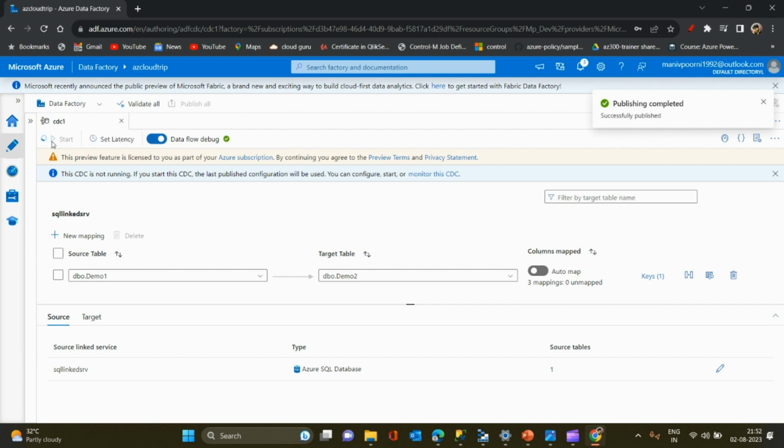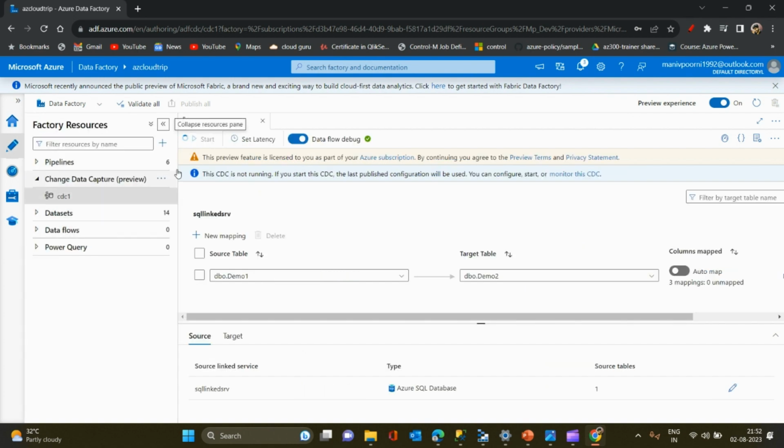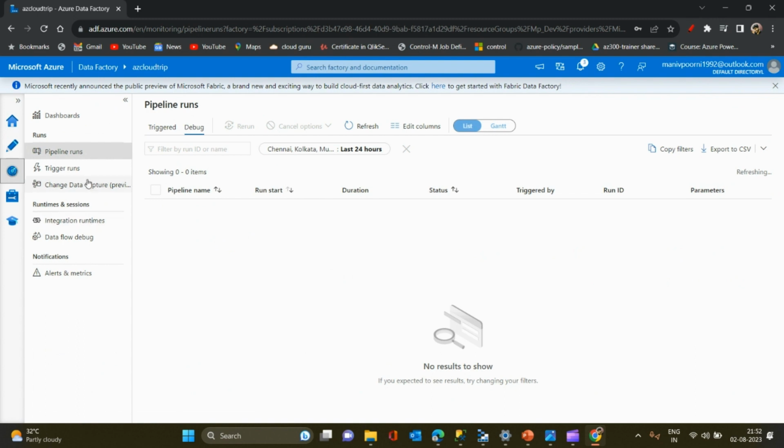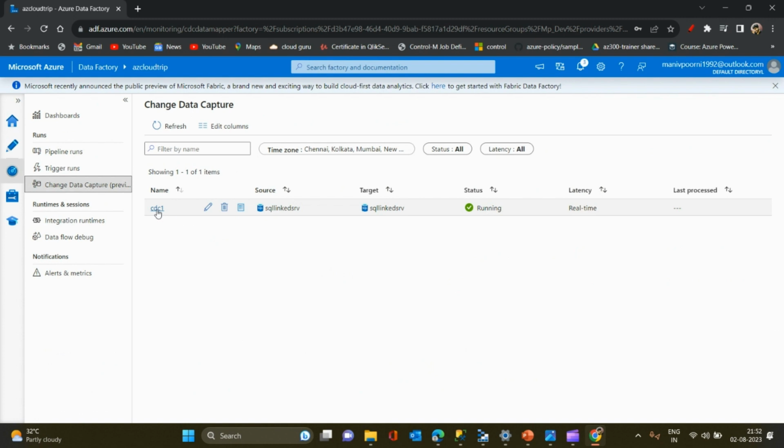Now let me start this. Once you publish, only then can you do everything and see the things actually. So publishing is mandatory here. If you want to see anything in real time, you need to publish it. Okay, I started this. It will take some time. They have also given a monitor for this CDC. I'll go here. So I have one CDC.